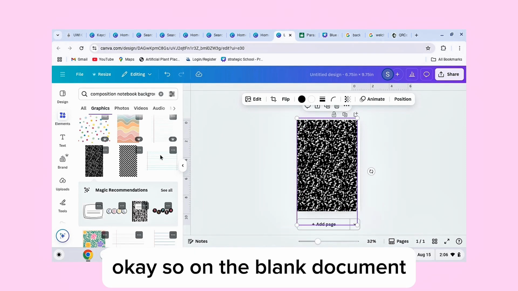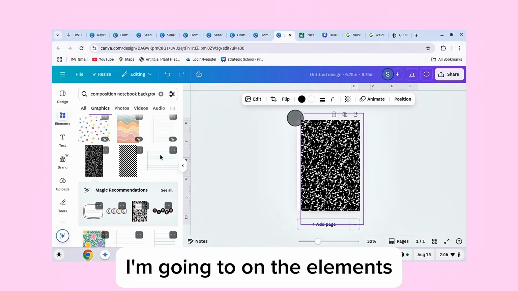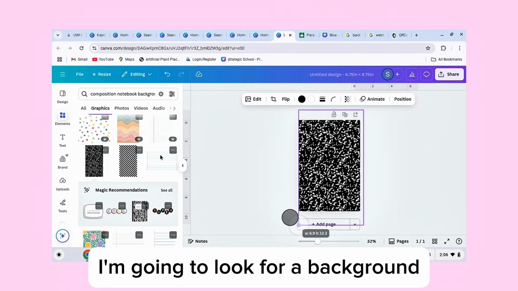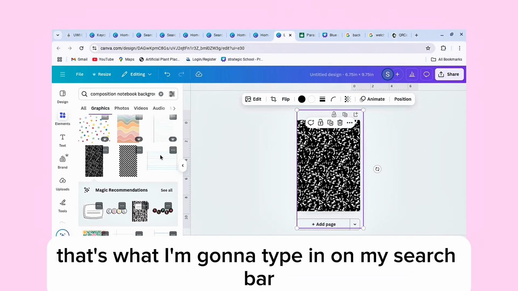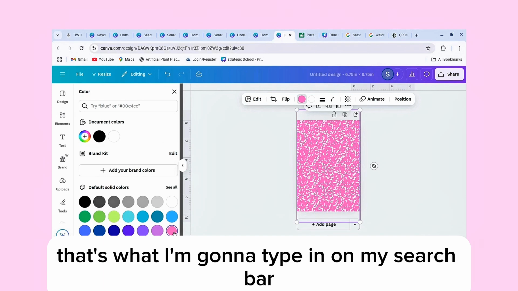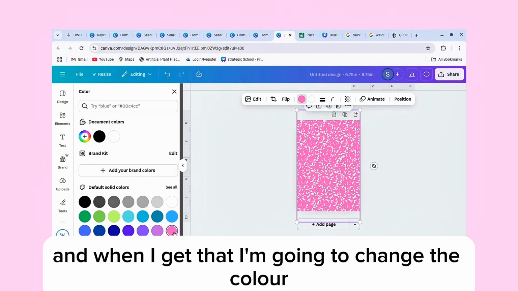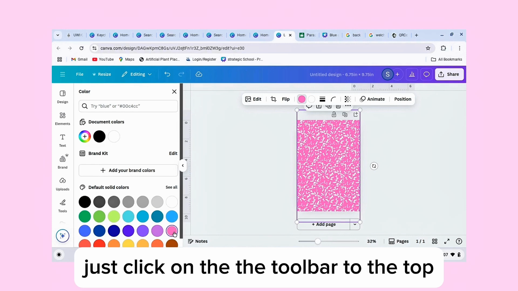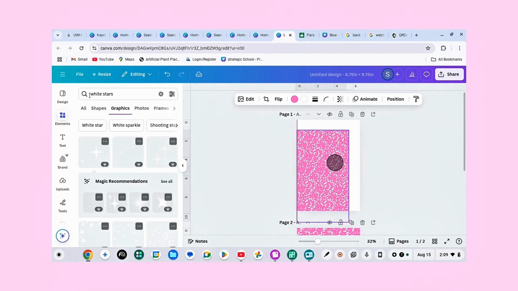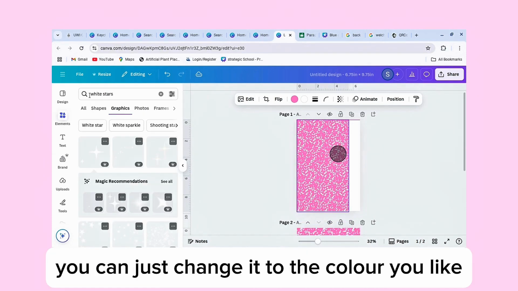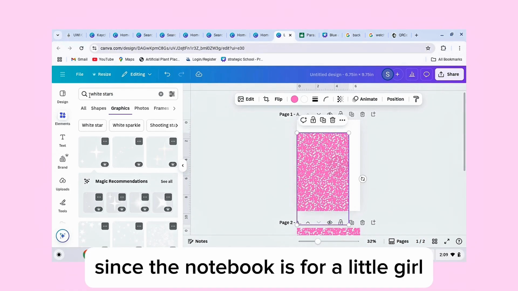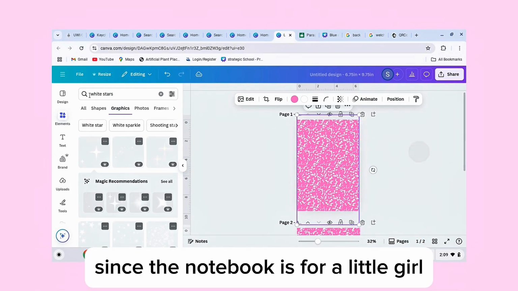Okay, so on the blank document, on the elements, I'm going to look for a background, composition notebook background. That's what I'm going to type in on my search bar. And when I get that, I'm going to change the color. So you can play around and change the colors. Just click on the toolbar to the top and you will see the color. You can just change it to the color you like. I'm going to go with a pink and white since the notebook is for a little girl.